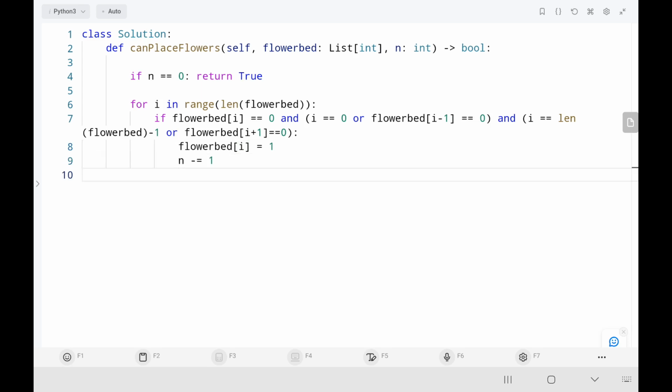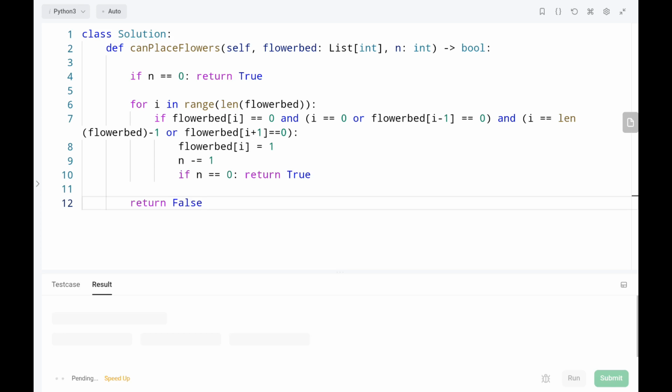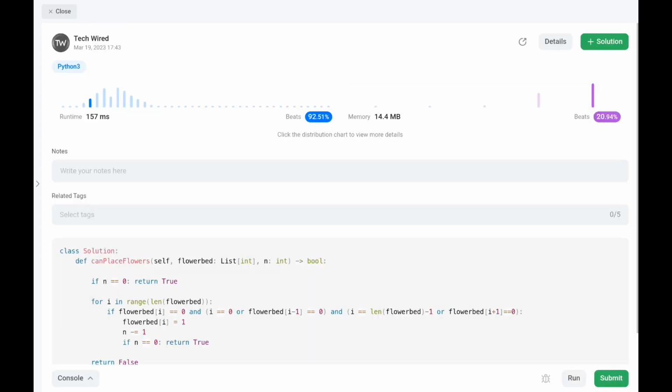Then within the loop itself, I will check whether n is 0 or not, whether I have planted all the flowers. If I have planted all the flowers, I will return true. If I can't plant all the flowers, that means if my n is not 0, I will return false. That's all the code is. Now we will run the code. As you can see, it's pretty efficient. The time complexity is O(n) and space is constant since we are not using any extra space.